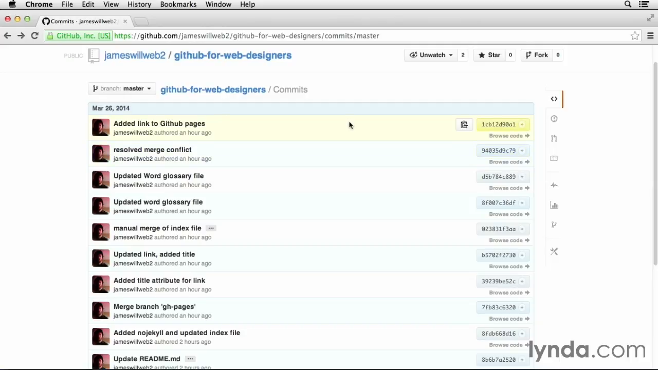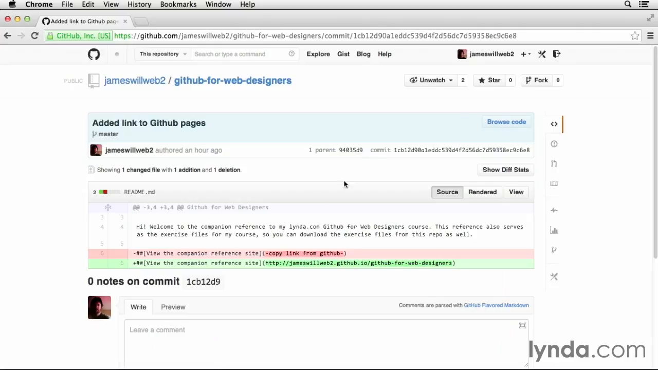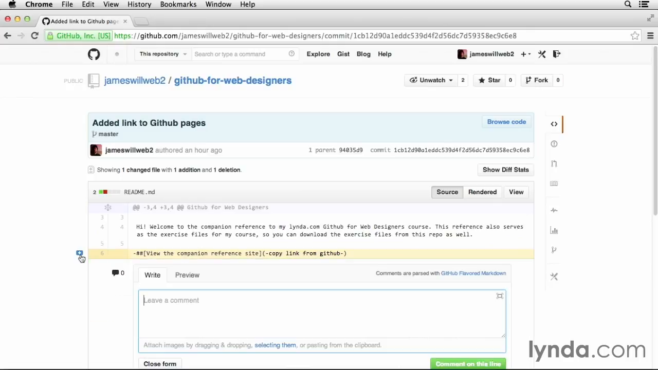So if I go to one of these commits and click on the commit itself, I get a more detailed reference in terms of what was actually happening here. You can see in this one, I'm changing the README file and I'm adding the link. So what's really cool about this is if I come out here, I can go to the little plus symbol that's right beside any of these lines. And on any of these lines, I can click and I can add a comment.